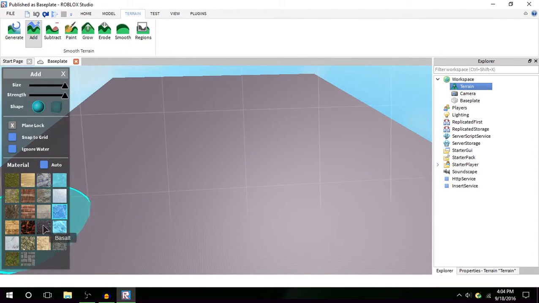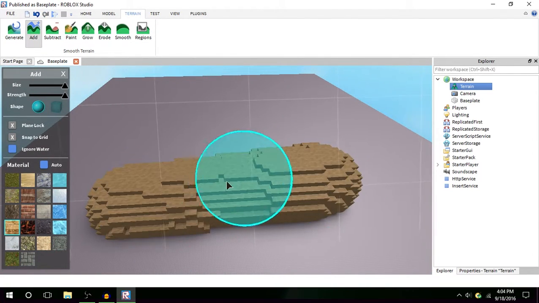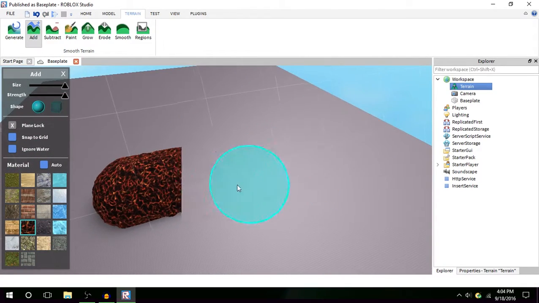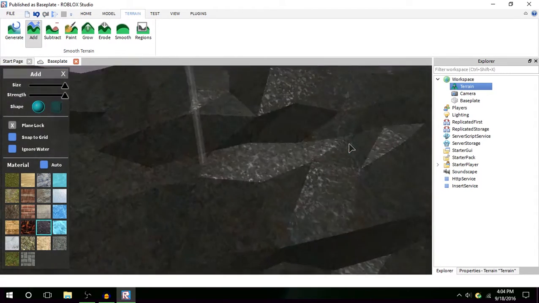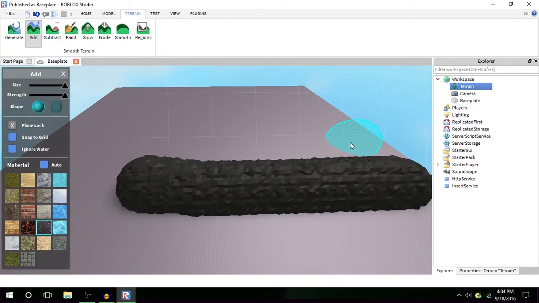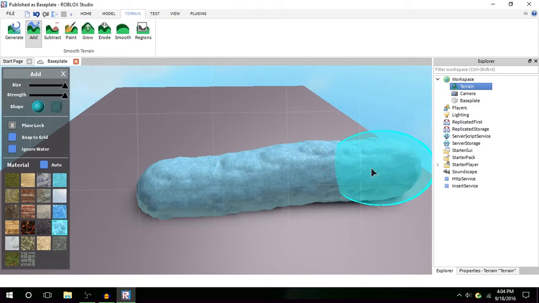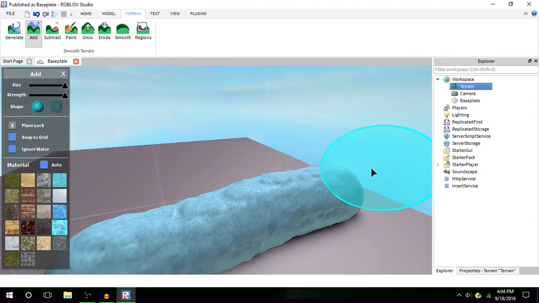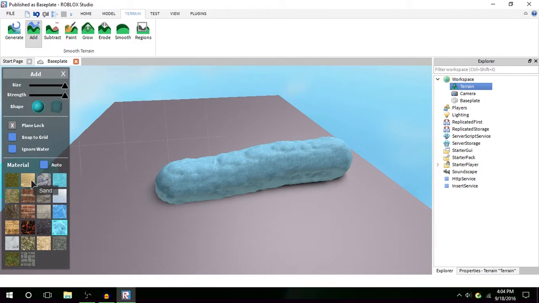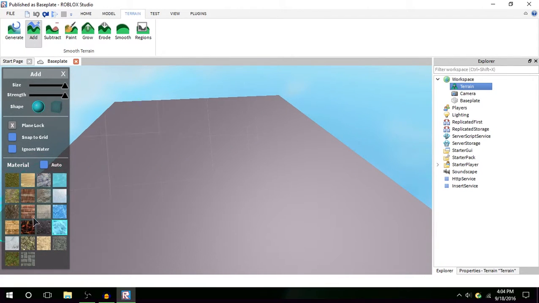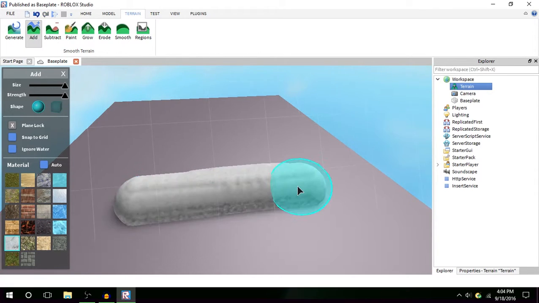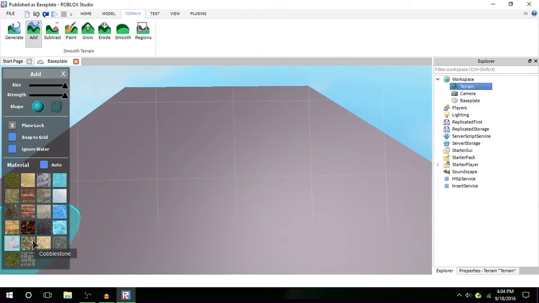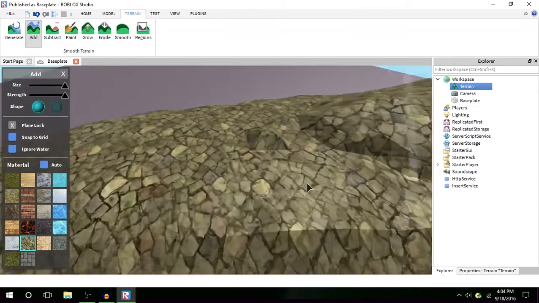Glacier, which also looks really pretty. Wood planks, which is like the brick. Cracked lava, which looks really nice. Basalt, which also looks really nice. These all look nice. Ice. Wow. I haven't played around with some of these myself, because I only use grass and rock and water and sand, but these look nice. I might start using them. Salt, which kind of looks like marble in a way.